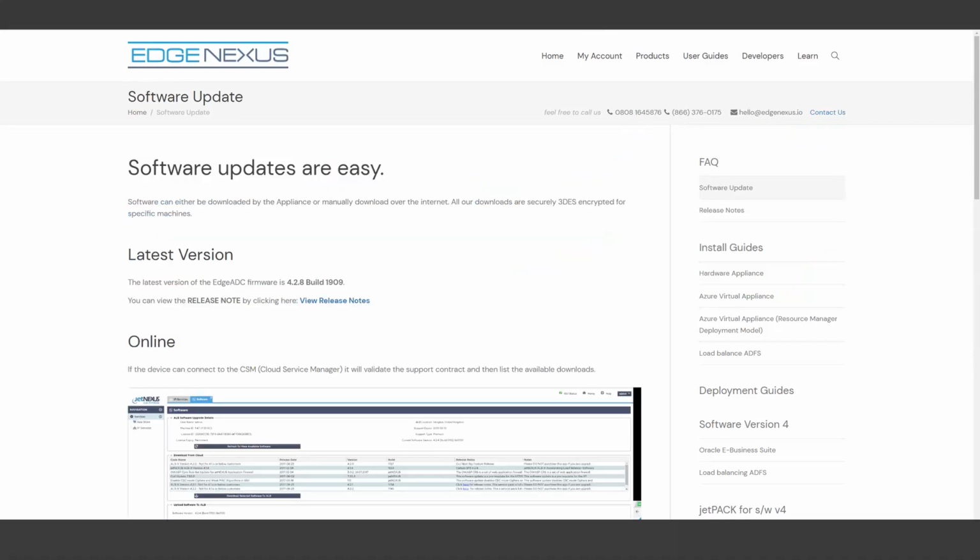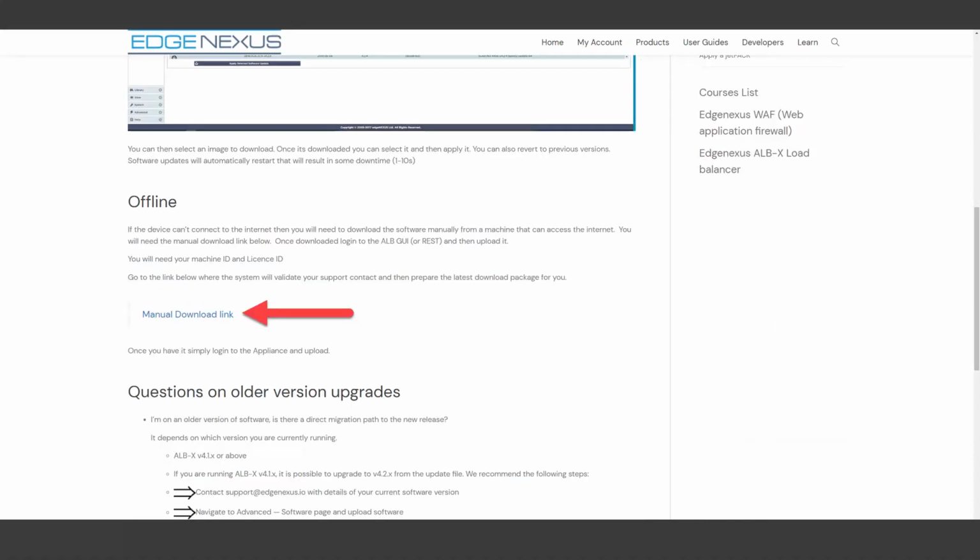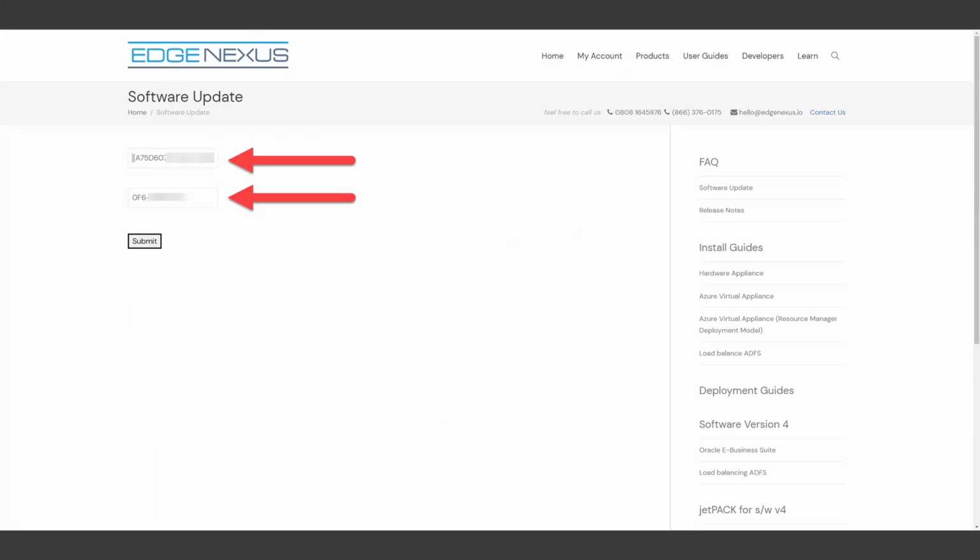You will now be shown the Software Update page. Scroll down to the Offline section, and click the link labeled Manual Download. The screen will request the machine ID and license ID at this point. It is paramount that these are entered accurately.